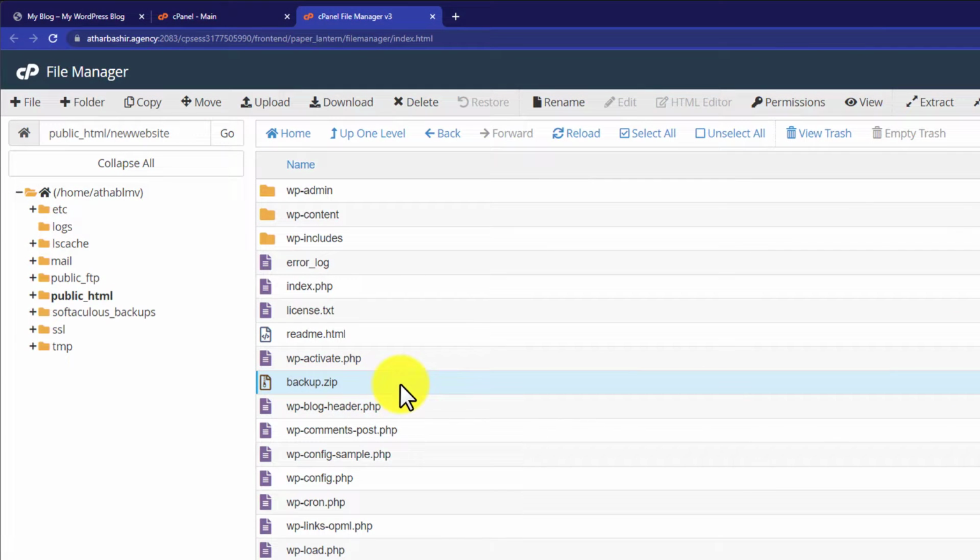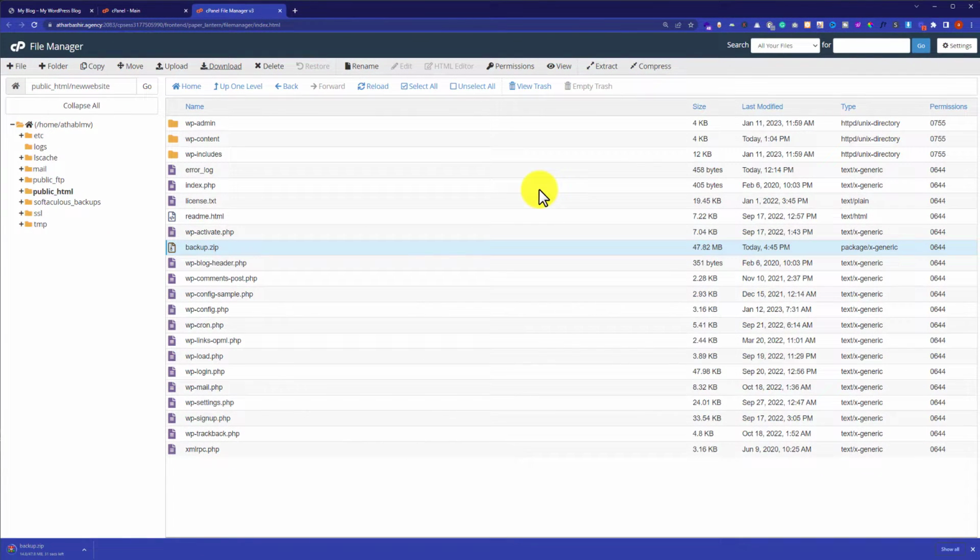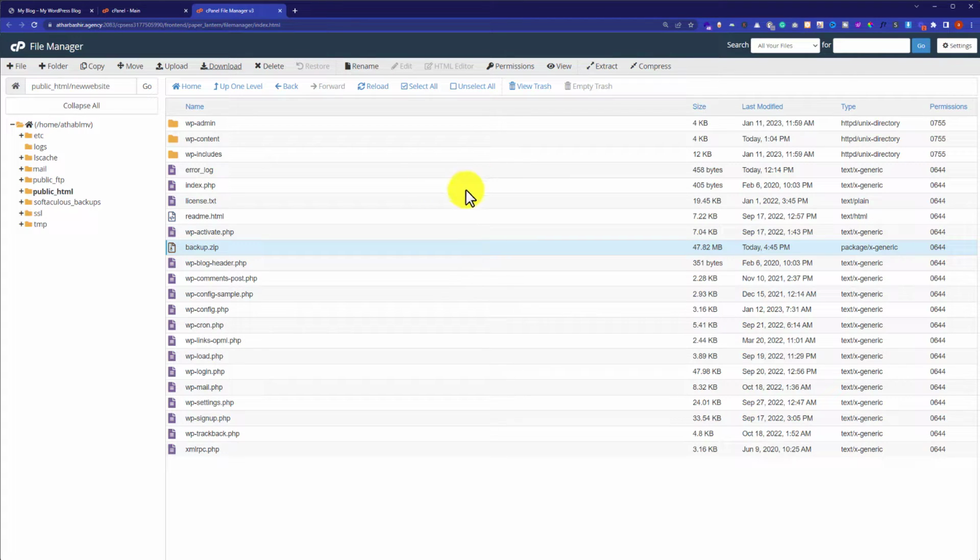So now we are going to download this backup to our computer. We will just click on it and it will be selected. Once it is selected, from the top just click on the download button and it will start downloading to our computer. So we are done with the files backup, and now we are going to take the backup of our database.